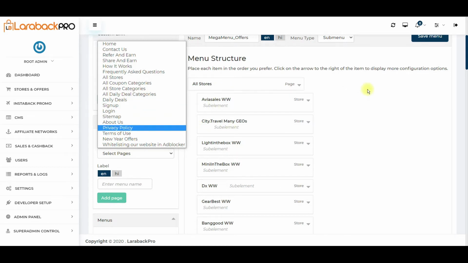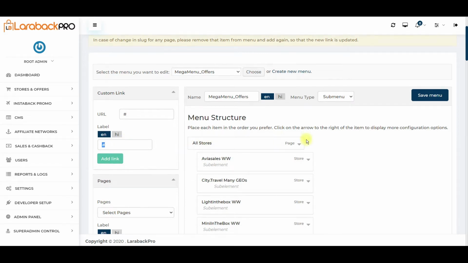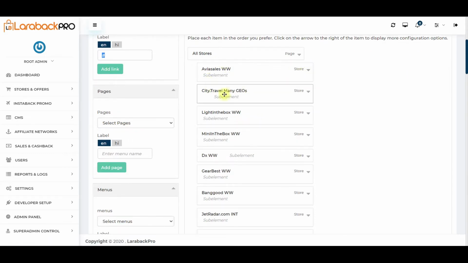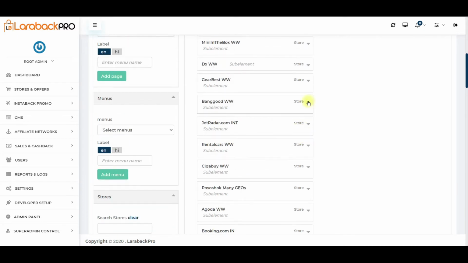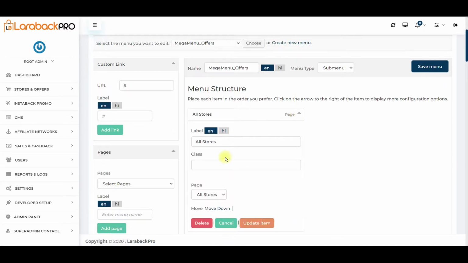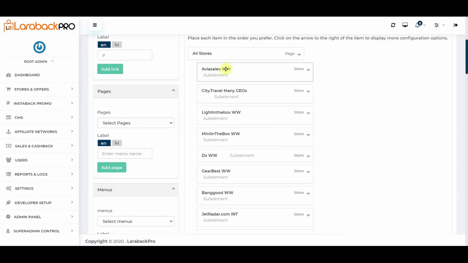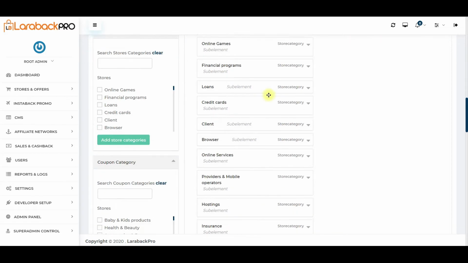Or if you don't want any store or page to be linked, you can just put the custom link as hash, and enter the name of whatever menu that you want to show, like popular stores, and it will be added here. And then under that you can add as many stores as you want by selecting multiple in one go, or by searching in the search box also. And there is no need to define any class or anything, just make sure that there is a proper hierarchy configured, so it is indexed, by drag and drop. So that is to be made sure.